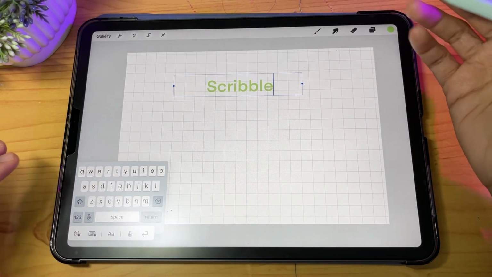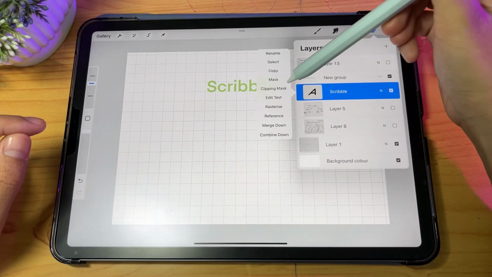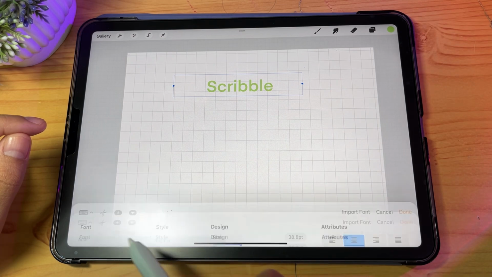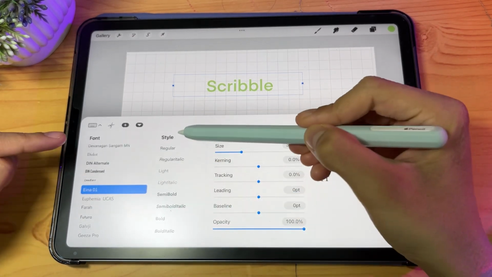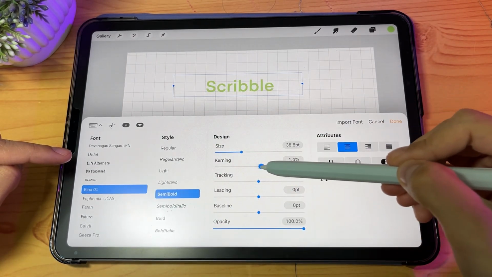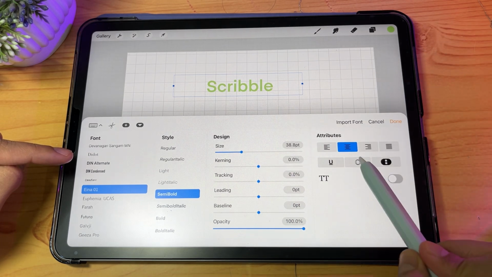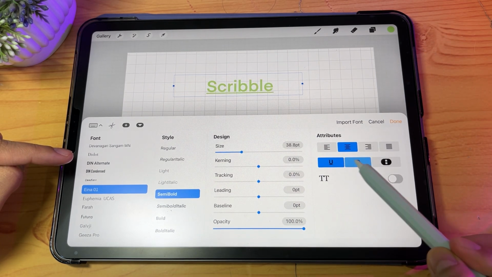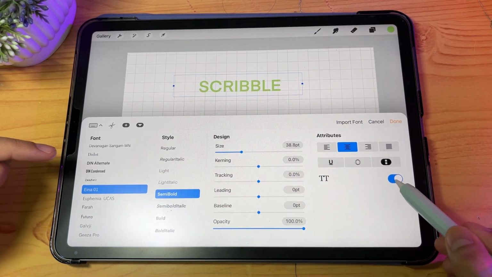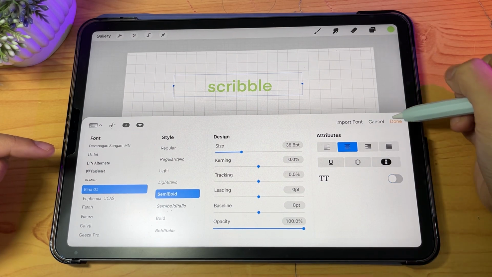And then when you have a separate layer for it, you can edit text, go on this, and you have the fonts, the styles, the size, the kerning, basically the distance between the letters and lines, the outline, underline, all caps, and all these different settings. You can also import fonts and hit done or cancel.